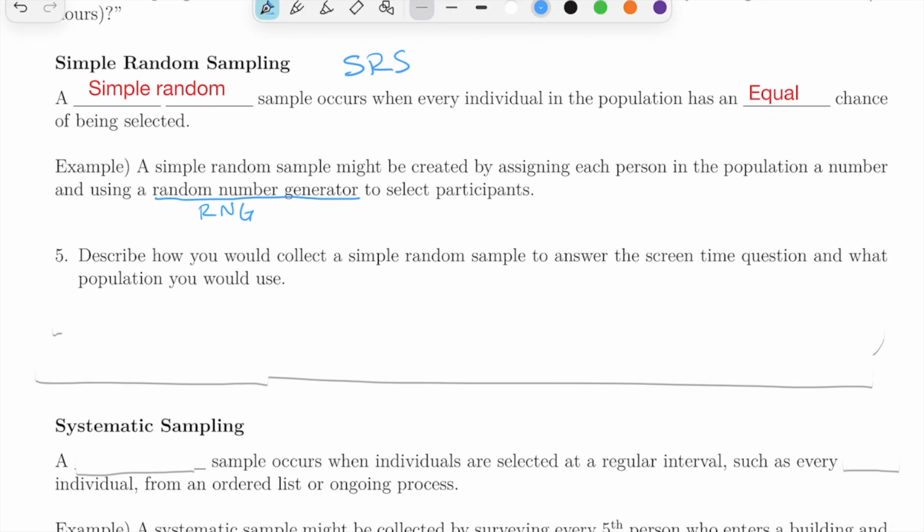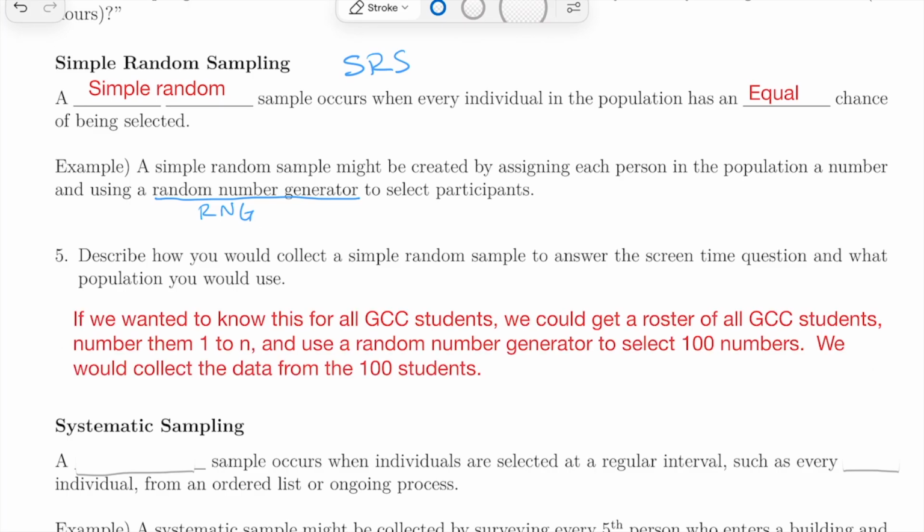So describe how you would collect a simple random sample to answer the question, and what population you would use. If we want a simple random sample, like I said, you could assign everyone a number and then use a random number generator to select the people without replacement. I chose to just say this: if we wanted to know this for all GCC students, my population would be all GCC students, if that's what I want to know.